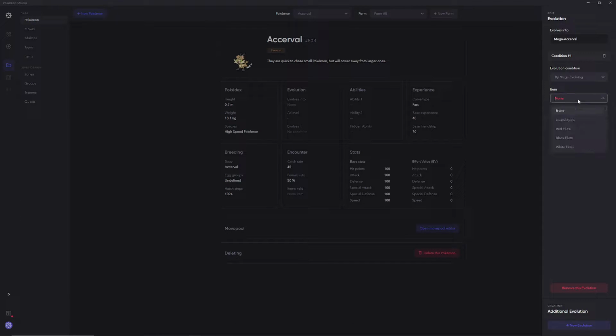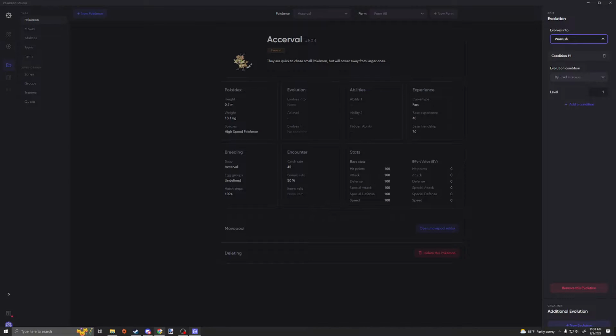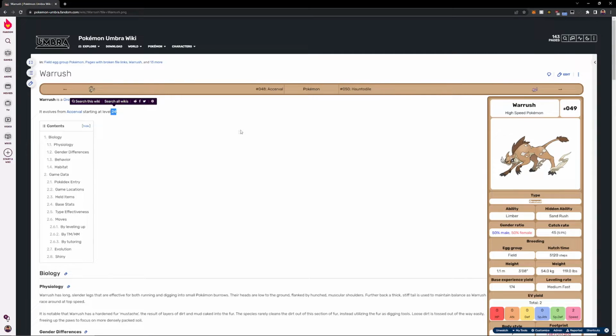And then of course by Mega Evolution, which I would assume you need to click on one of the Mega Stones. Oh. And then it will evolve into Mega Exerval. Very cool that it automatically changes the name and actually doesn't even let you pick the Pokemon that it evolves into. So yeah, we're going to go into by level increase into War Rush, and we're going to end up picking level 24.